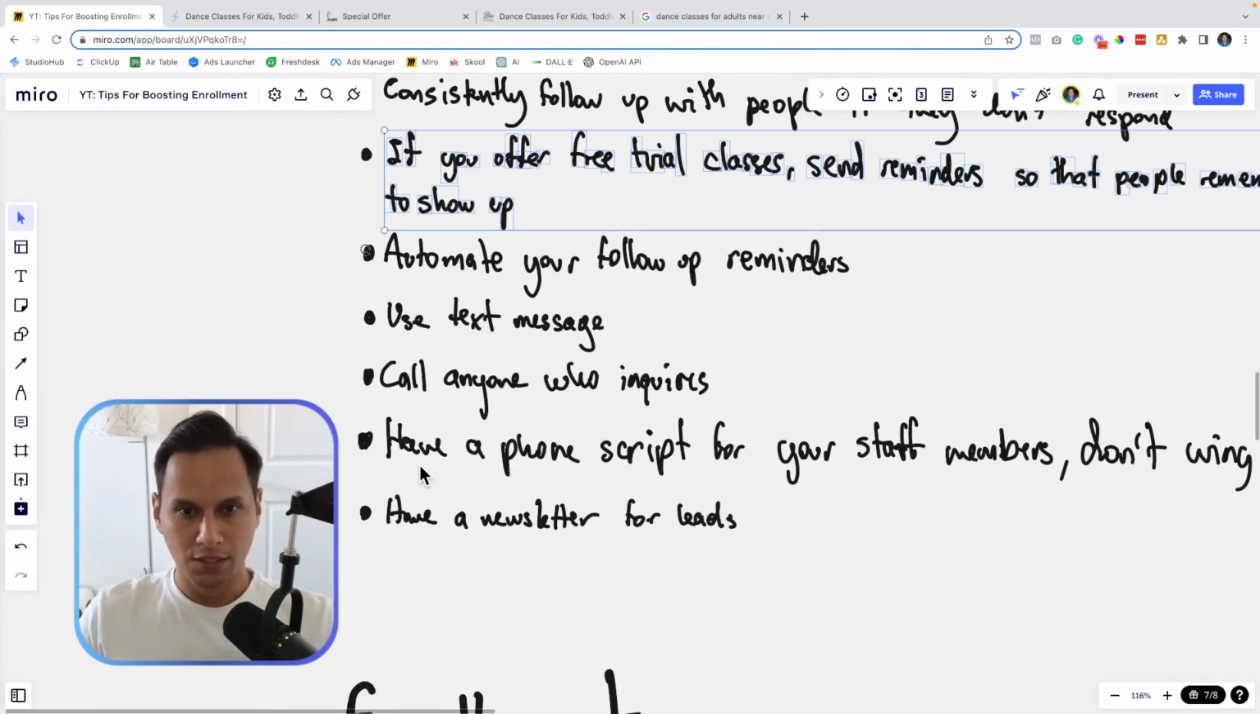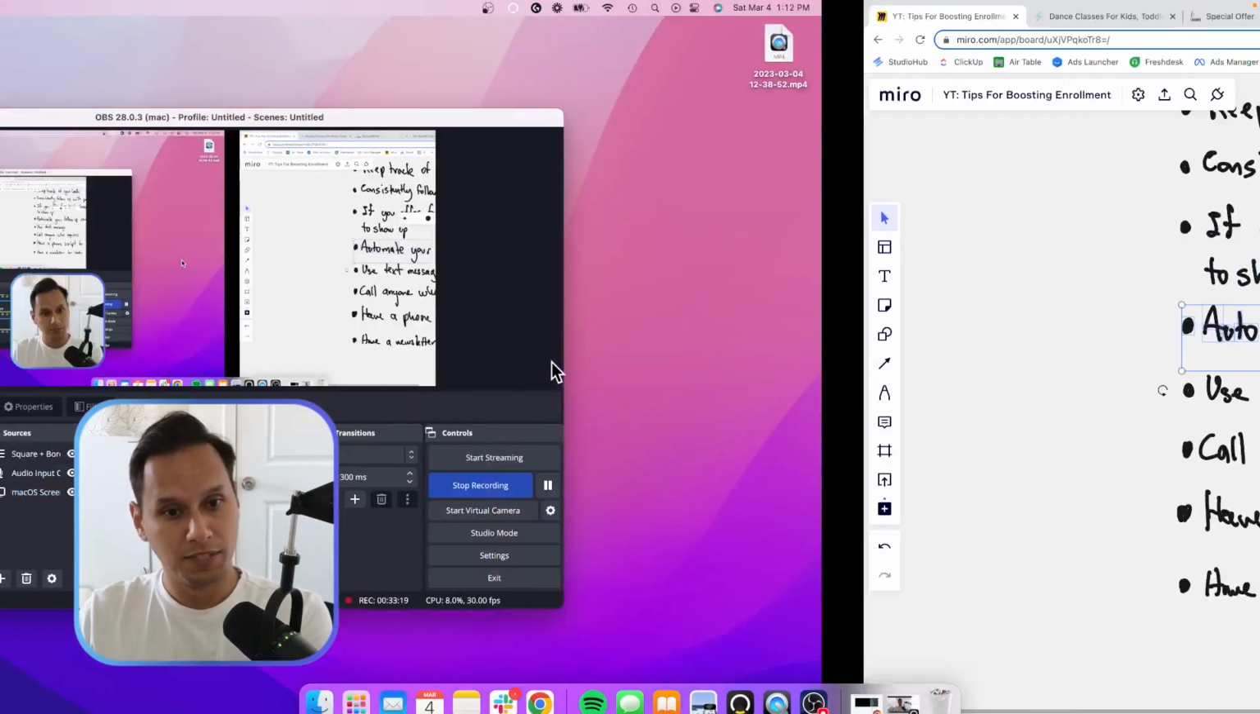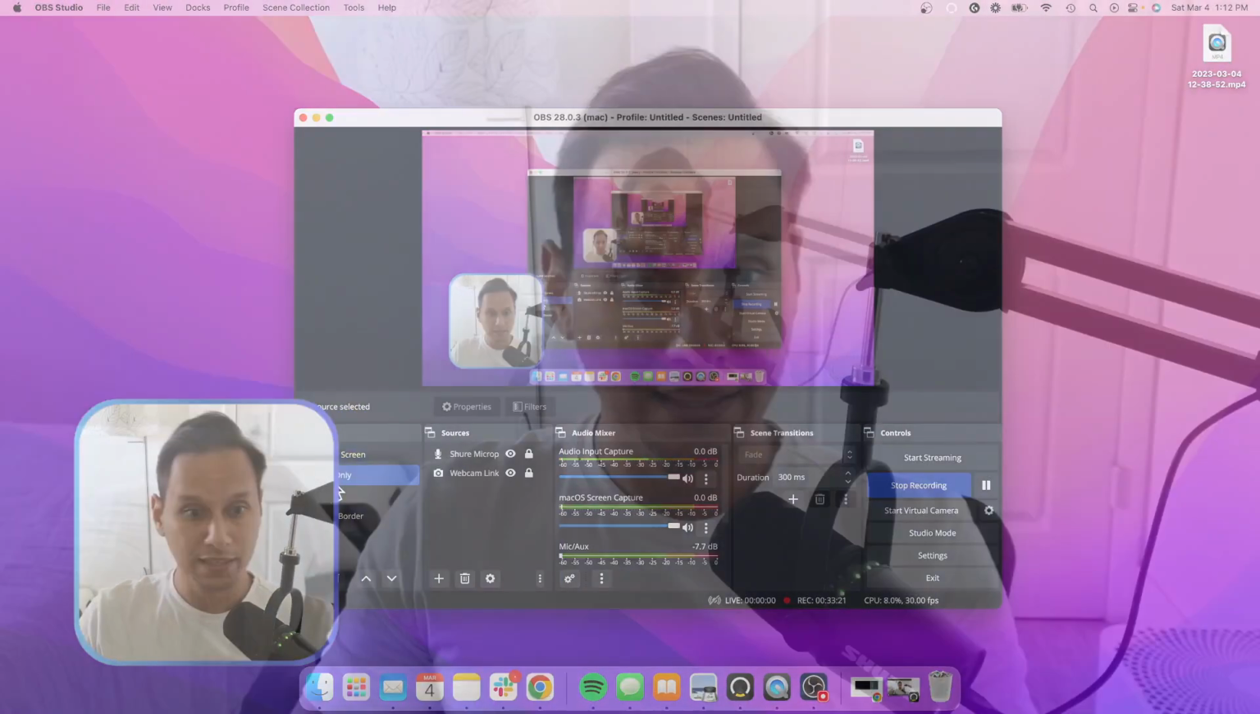Okay, next, you want to automate your follow-up reminders. All of these reminders that I'm telling you, they can be automated, and this is what Studio Hub does. It sends those automated reminders. We program that for you. You don't need to program it yourself.